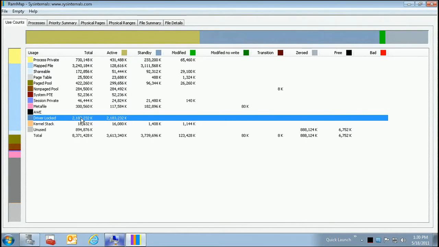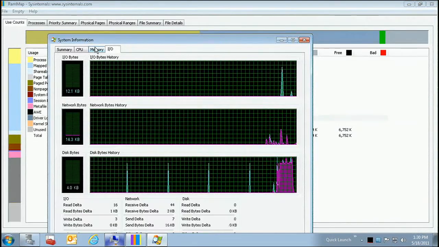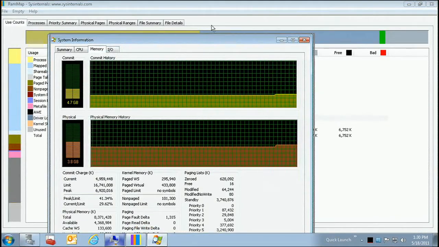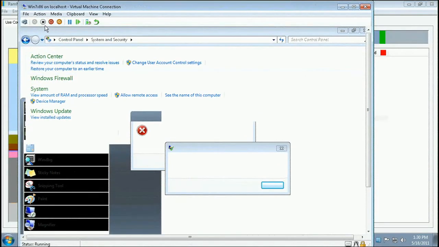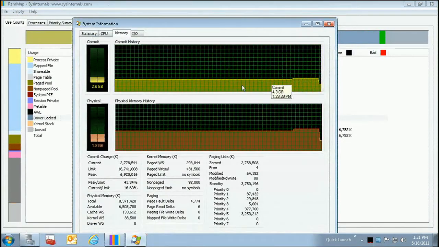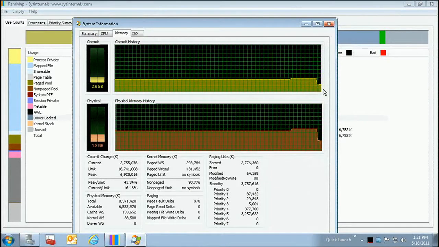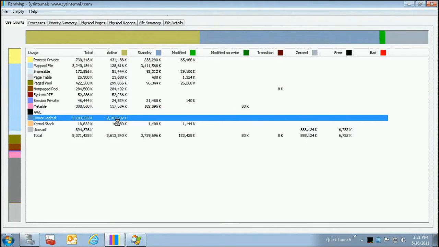You will see its effect, of course, on system commit because this counts towards system commit. So system commit, let's just watch that. If I look at system commit here, now it's 4.7 gig when I shut down this VM. Then I just dropped from 4.7 to 2.6. And if I go back, this driver locked memory is gone. Actually, there's still some used by other device drivers, but that's the bulk.